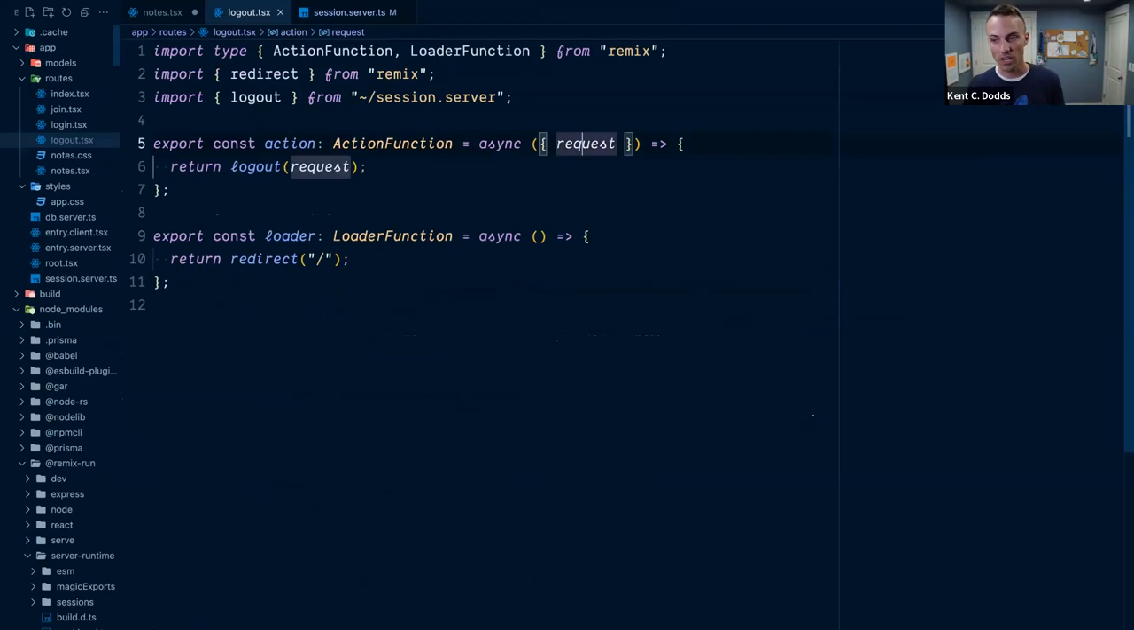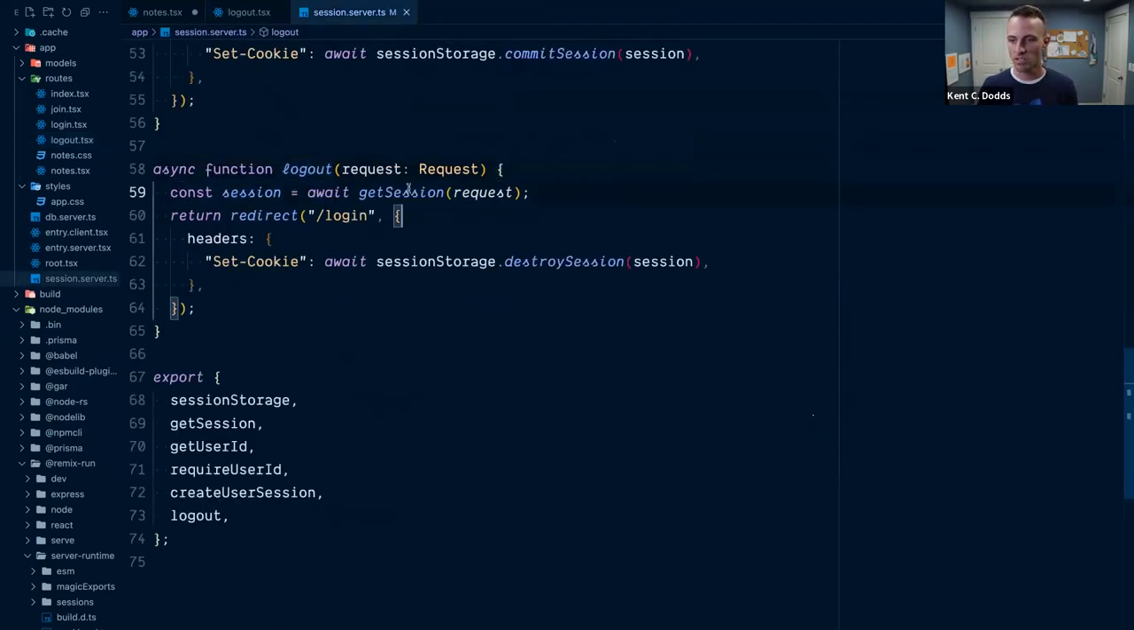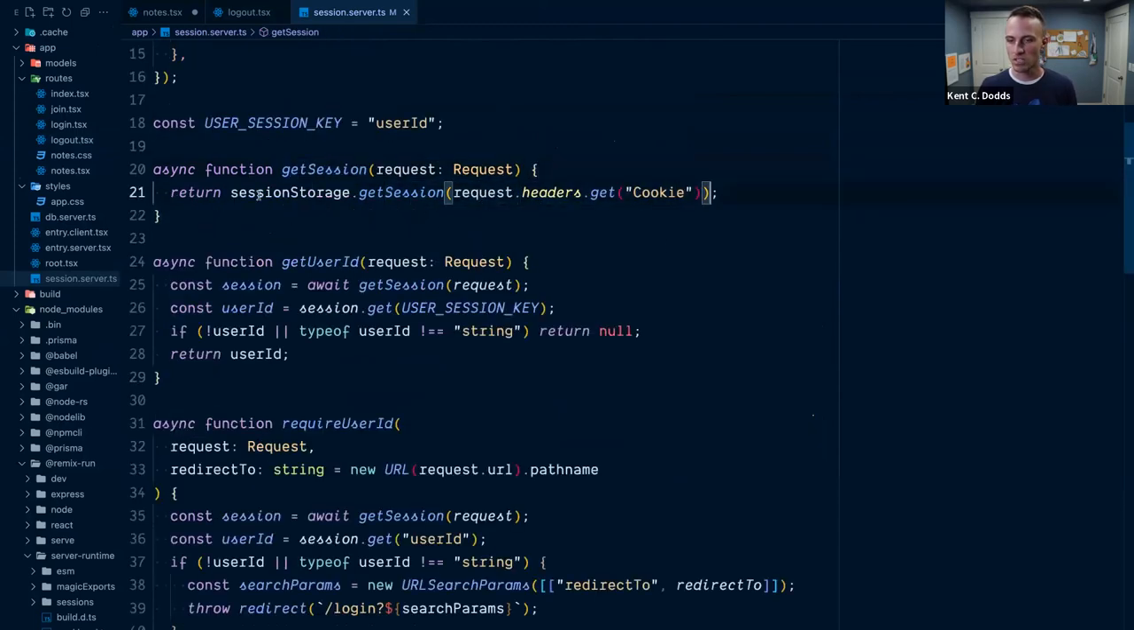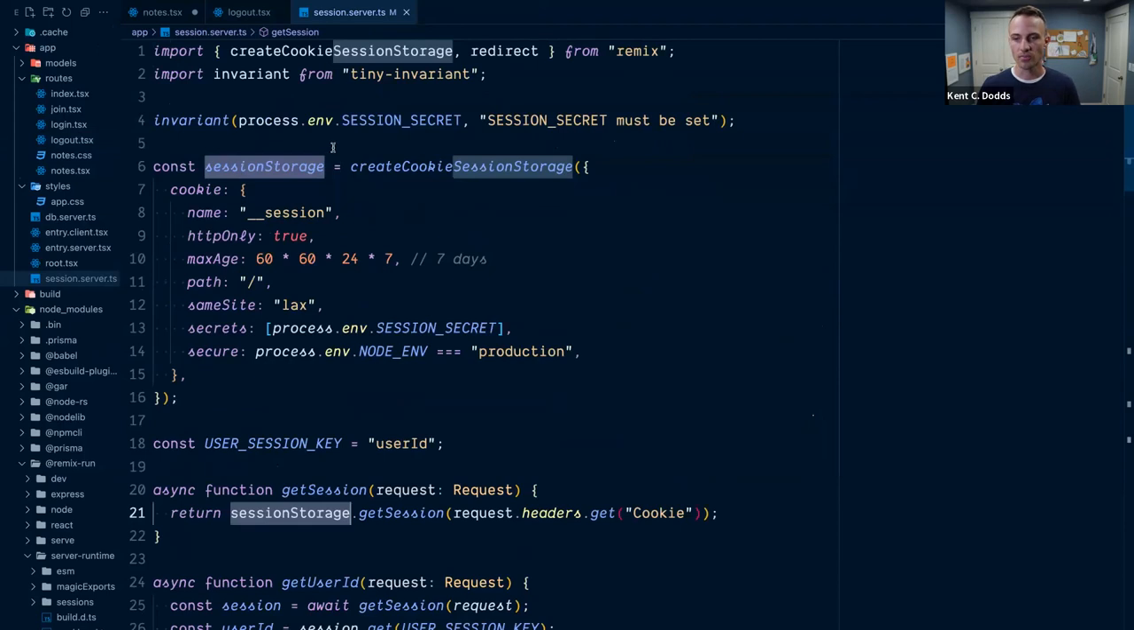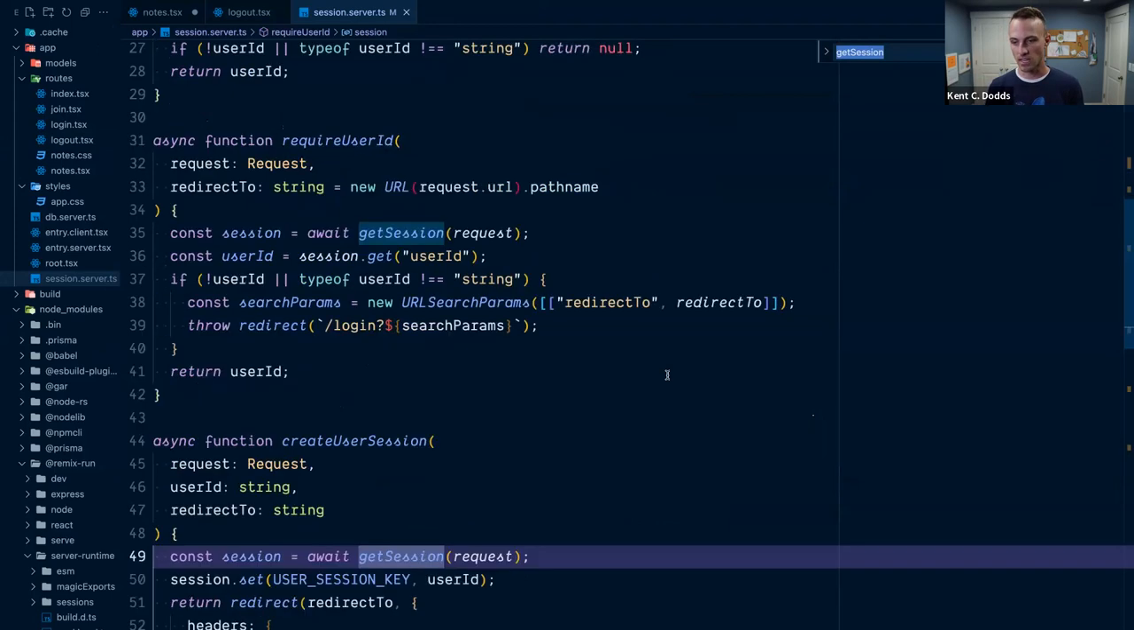So that's pretty nice. So this request object, we're going to go to the logout and we'll just say, hey, get me the session out of that request, which really all that's doing is it's using this session storage utility that is provided for you by Remix, and you pass the cookie header to it, and then that will get you a way to interact with that session.